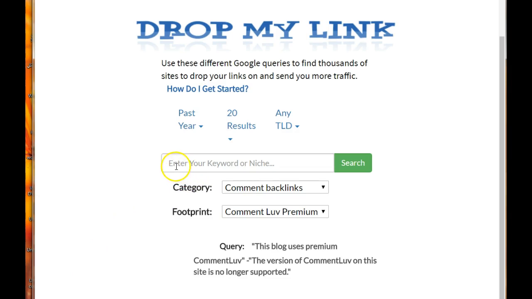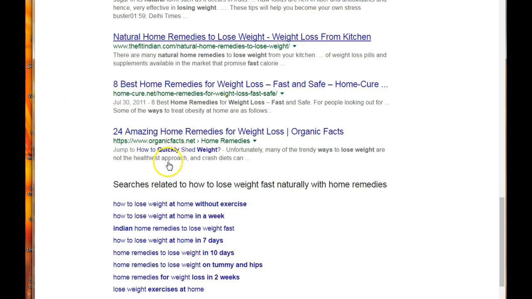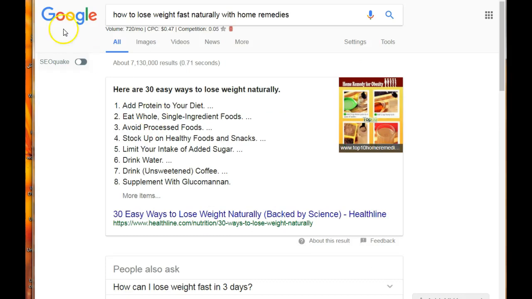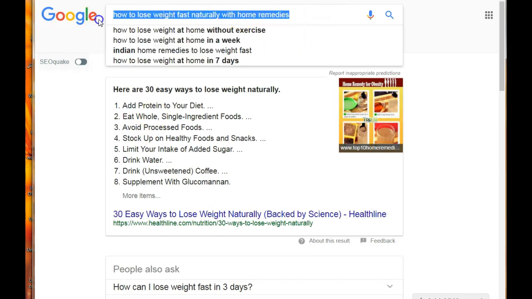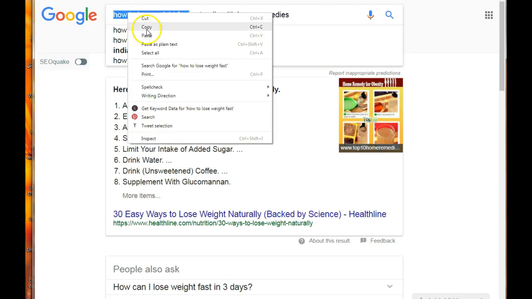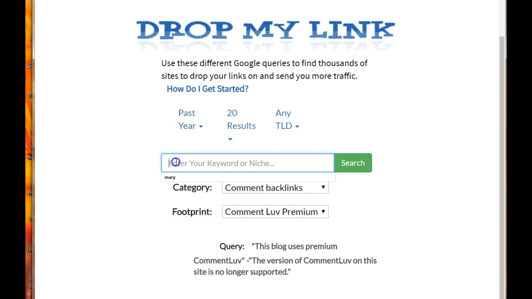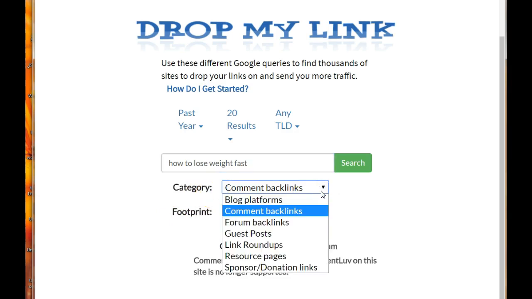So let's say we went in here and we typed in our keywords. You remember we went for how to lose weight, something like that. I don't know which one was the post. So we created how to lose weight fast, so let's go for how to lose weight fast, because we want to be building backlinks for this particular keyword. So we're going to put in our keywords.